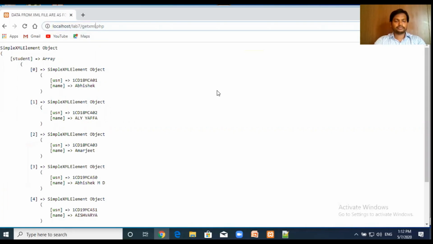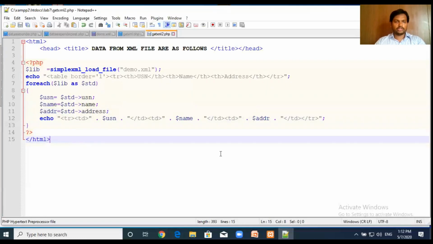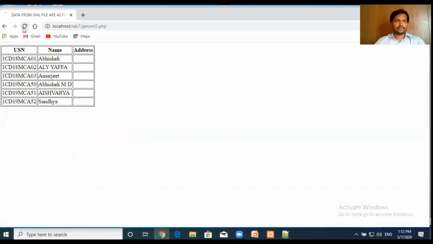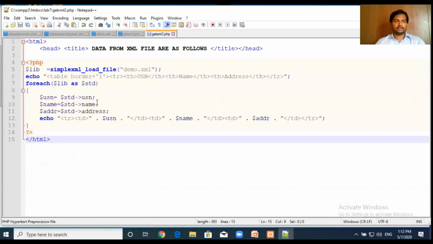xml2.php. So the values are not displaying. I think we have not saved the file. So now after saving, you just refresh once. So we got the values from the XML file. So this is how we can read an XML file and display that data in the form of a table.